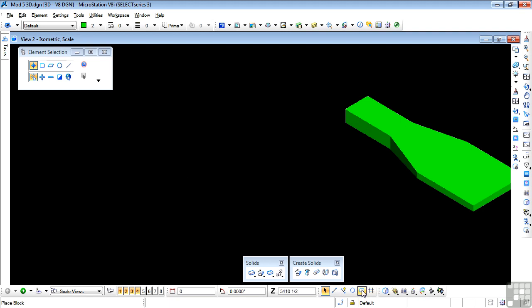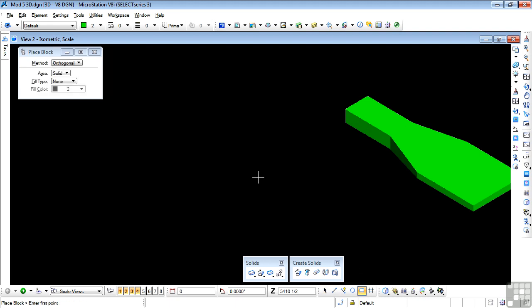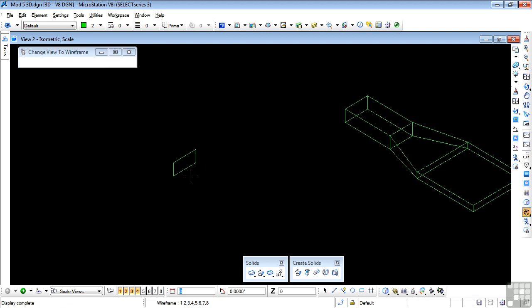So I need a profile first. So place block tool, and I'll start about here. And I need to rotate the compass to that. The block I need will be 600 by 300. So 600, down arrow 300. There's my block. I'll leave that there. This is my profile. Let's take that back to wireframe.